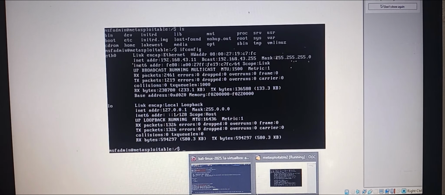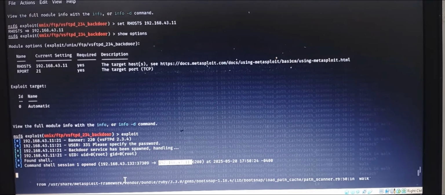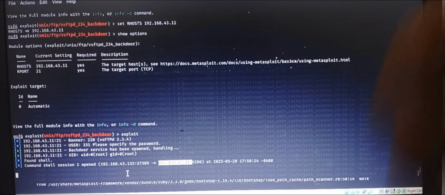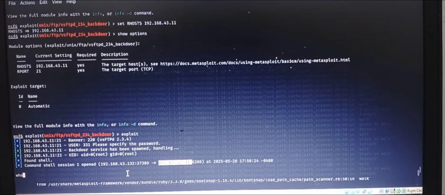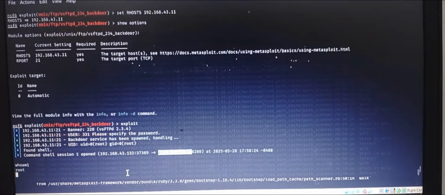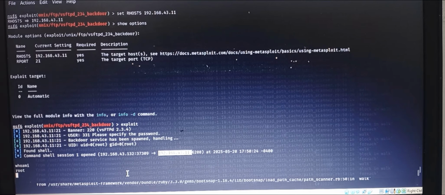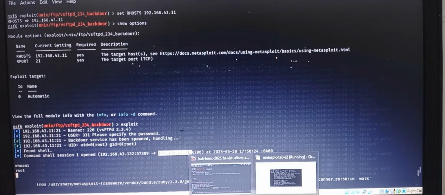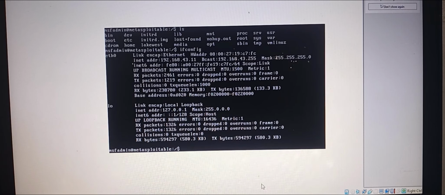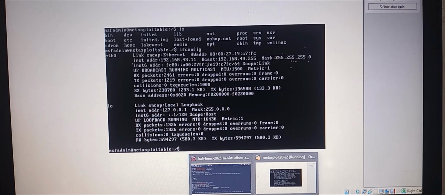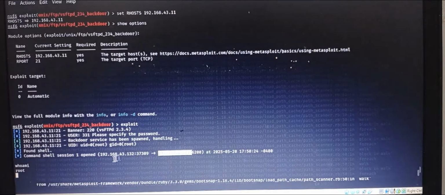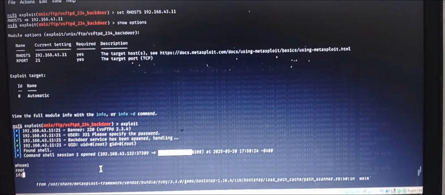Now that I've gained access to the machine, let me ask, who am I? I am root, meaning that I am super admin. I can control this particular software and do whatever I want to do on it. Let me confirm whether I am actually in the computer or not. Let me just say ifconfig.